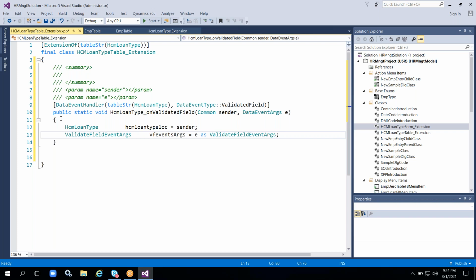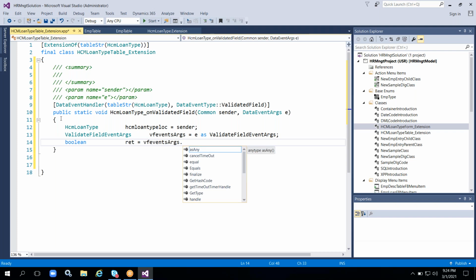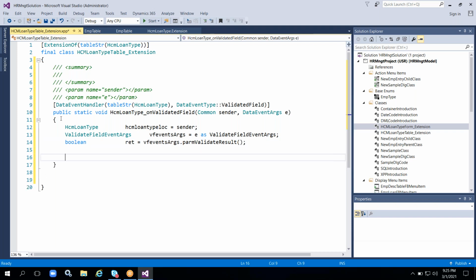Okay, and I'm taking a boolean data type ret equal to, already we have taken VF event args dot, so here there is a param validate result. So the result I'm storing in ret. Whatever result we are getting, I'm going to store in the ret variable. That ret I will return whenever I want. Okay, now I will start writing the business logic here.